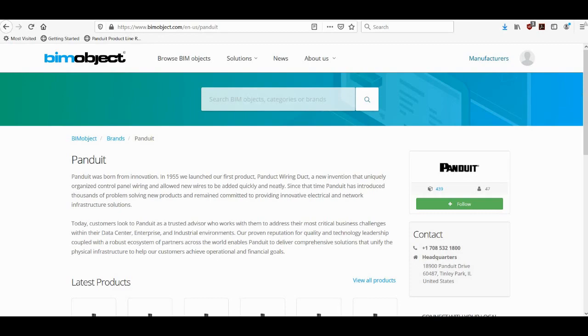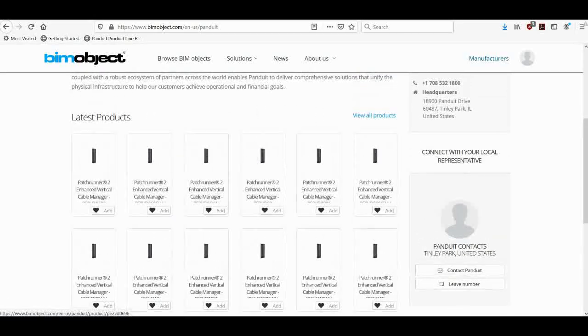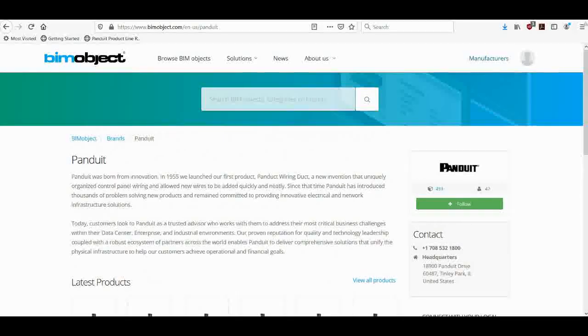And you can see it has some information about Panduit. If I scroll down, it has the latest product uploads from Panduit there. I can click on any one of these to get more information about each one. I can view all of the Panduit's products by clicking this link, or I can go up to the search bar and I can search for a specific product.